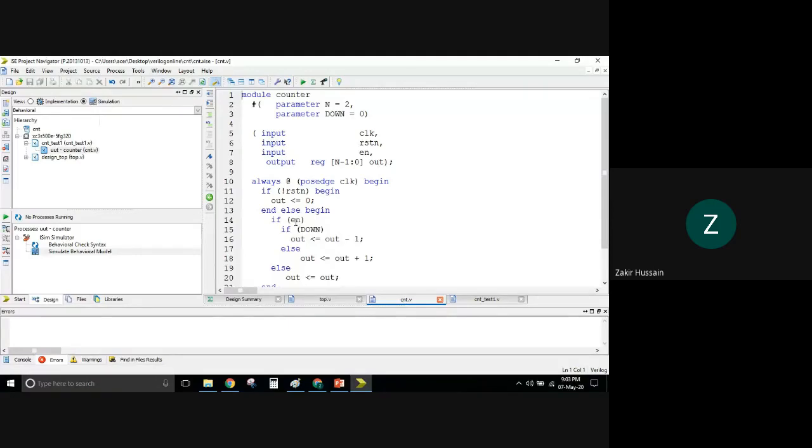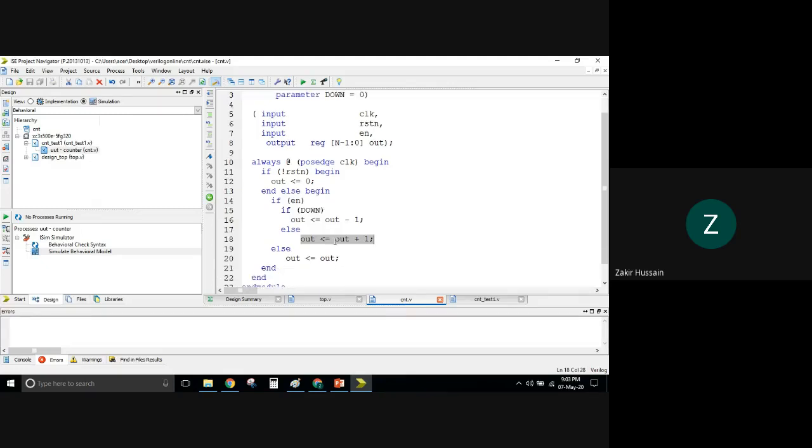Are you getting the point? Yes, sir. If enable is high, either it should perform this one or it should perform this one, but neither one is happening. The output is thrown here.